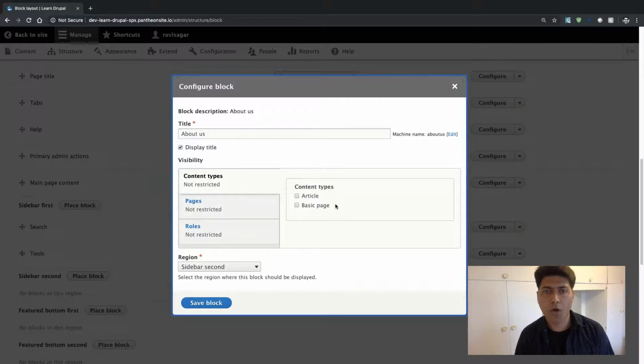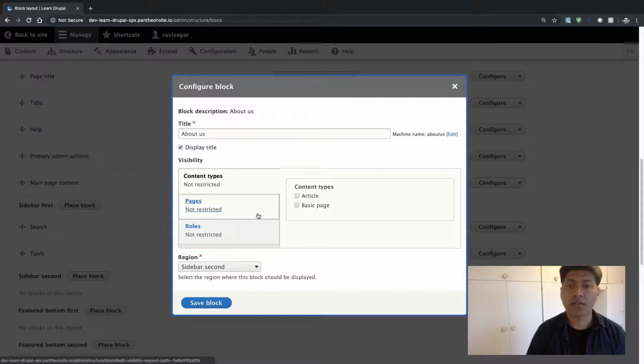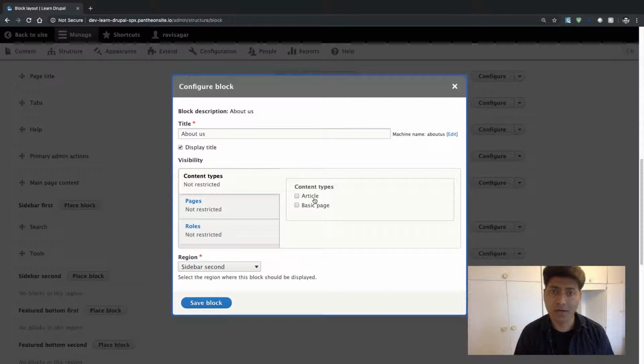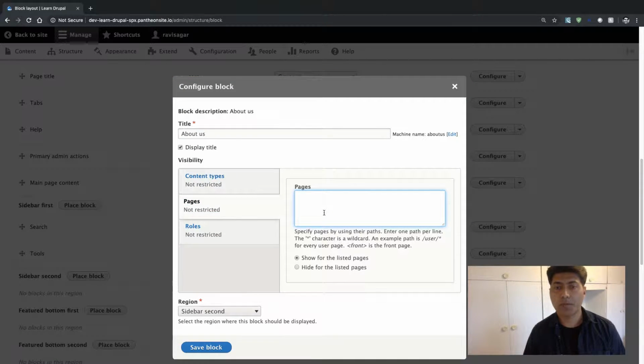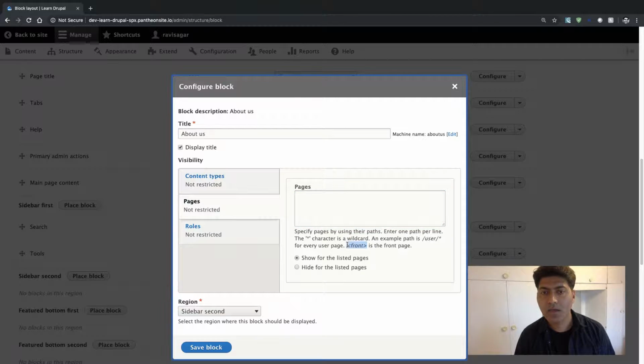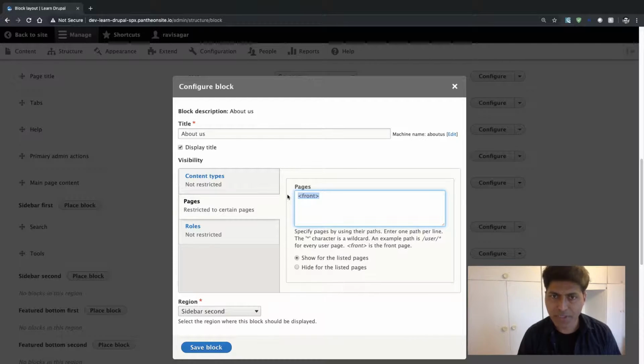So when you add this particular block, you have the option to also control the visibility. So maybe you just want to display this block only on all the pages of type article or of type maybe basic page. You may just want to display this particular block only on the home page. So you can type something like front, and this particular block will then be displayed only on the front page, or maybe the pages that you define here. So you can have multiple pages that can be defined here. I'll probably show it to you how it is displayed on the front page, then I'll probably remove it.